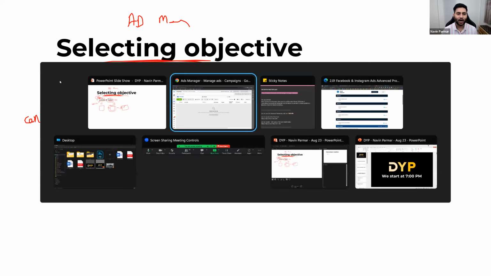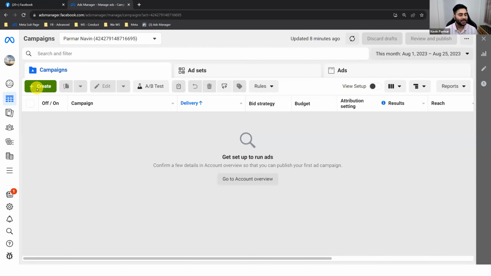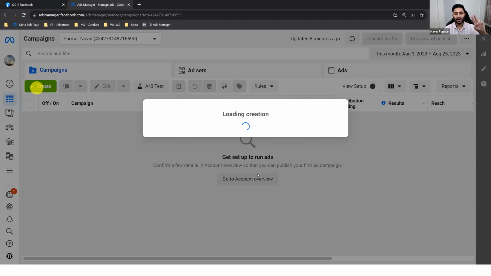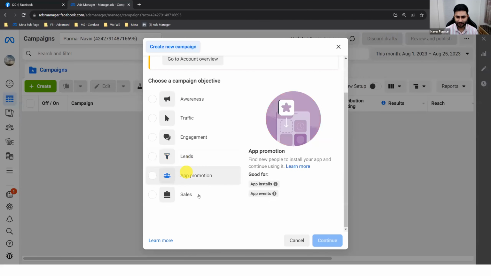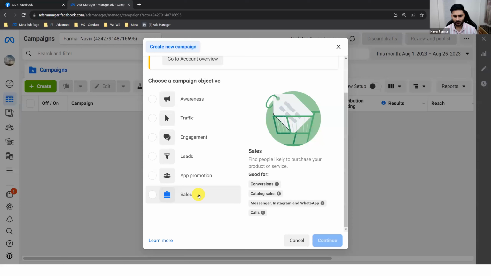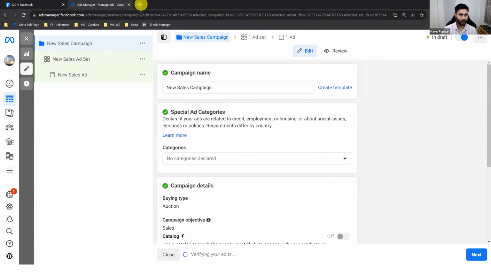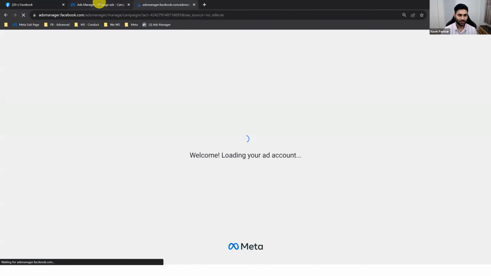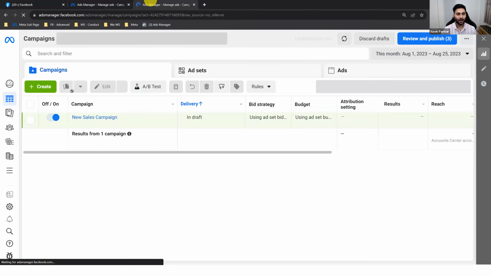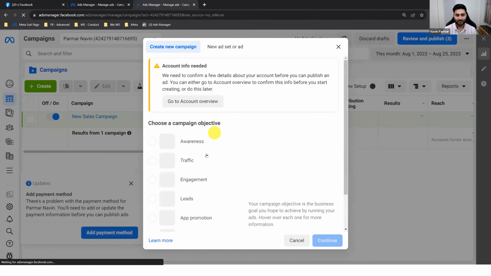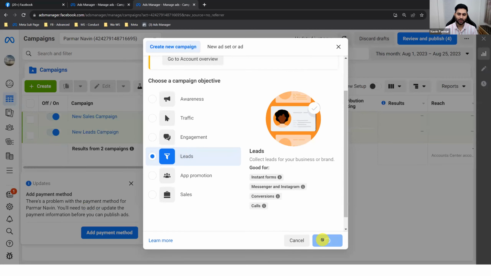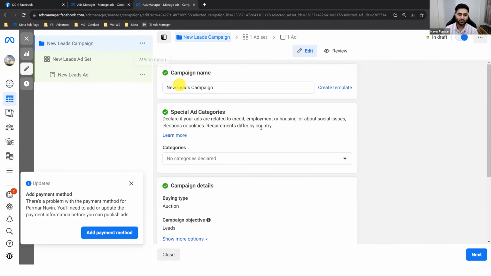So that is what you need to do. Everyone clear about sales objective? How do you select your sales objective? Simply click on create and then you are going to get two objectives, one is leads and one is sales. Awesome. When we select leads or sales, I'm going to do both. I don't want people to have any kind of confusion. Here we have selected sales. Now we are going to set up one more campaign. Here we are going to select leads and click on continue.